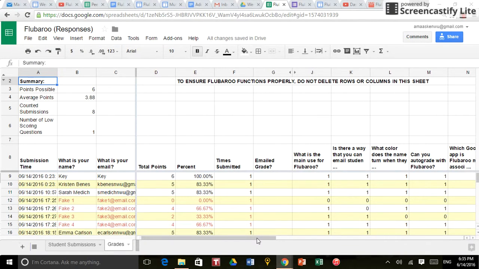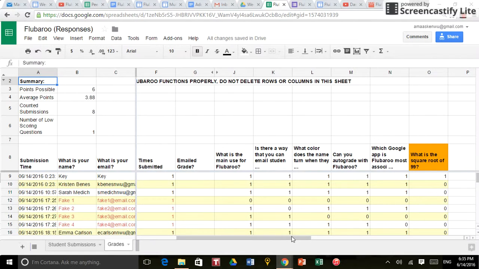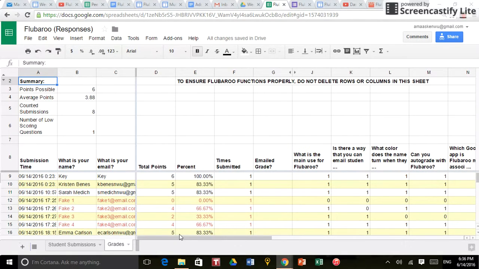Here we can see on each question how many points each student scored on each question. Now you may notice that this question is highlighted orange. That is because less than 60% of the class answered correctly on that question. You may also notice that some of the names are in red. That means those students scored less than 70% on their quizzes.